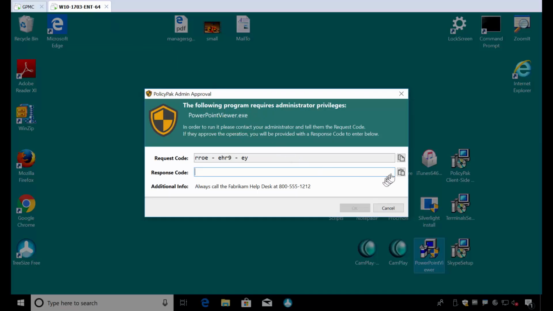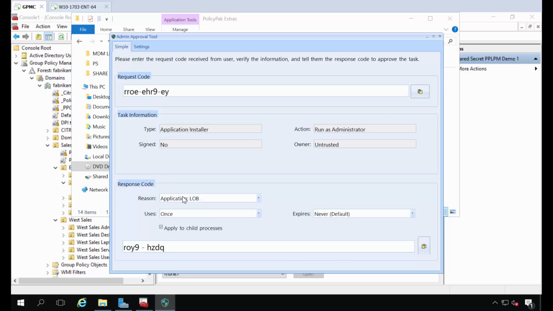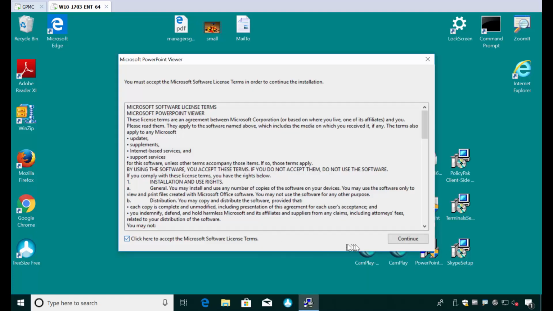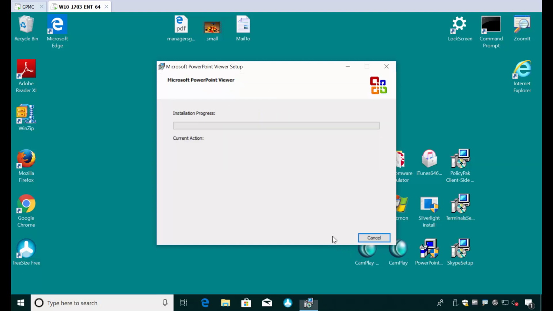So let's go back as the user. The user's already run a program that requires a request code. They read it to you over the phone. You then type it in here. You can then specify the reason code, how many uses, and when it expires, and then you copy that and paste it, or read it to them over the phone. And by the way, here's the little message here. We'll click OK, and that's it. You've set up admin approval mode. It's very, very simple to do. It only took me a couple of minutes to get it started, and you're off to the races.